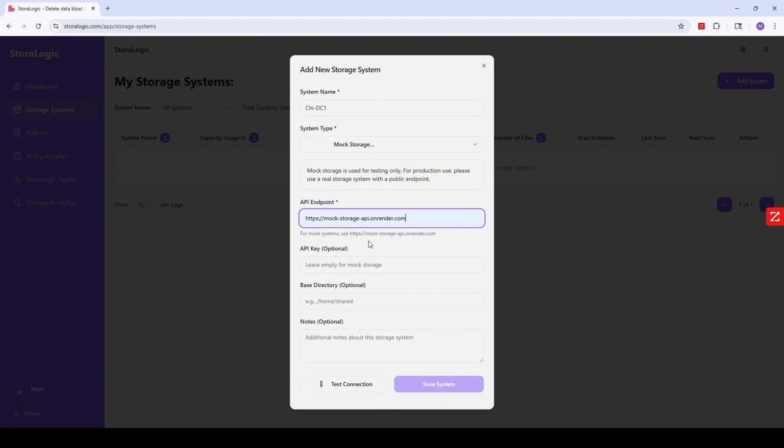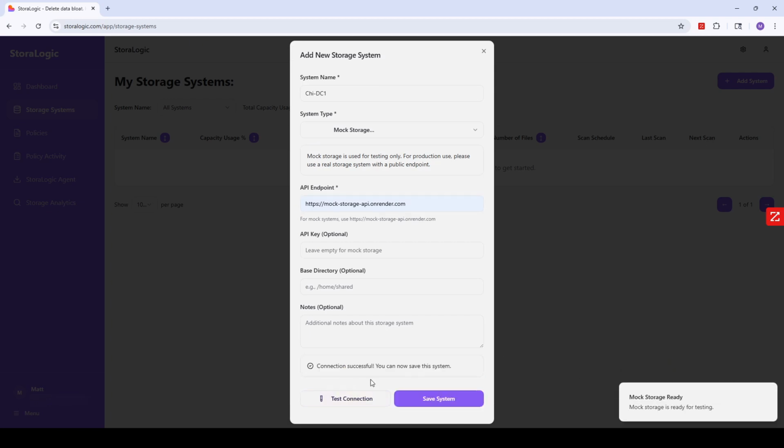We will go ahead and use our Render mock API that we've created. We'll leave both of these optional fields blank, as well as the notes. We'll go ahead and test the connection. Looks like it was successful, and we will save the system.